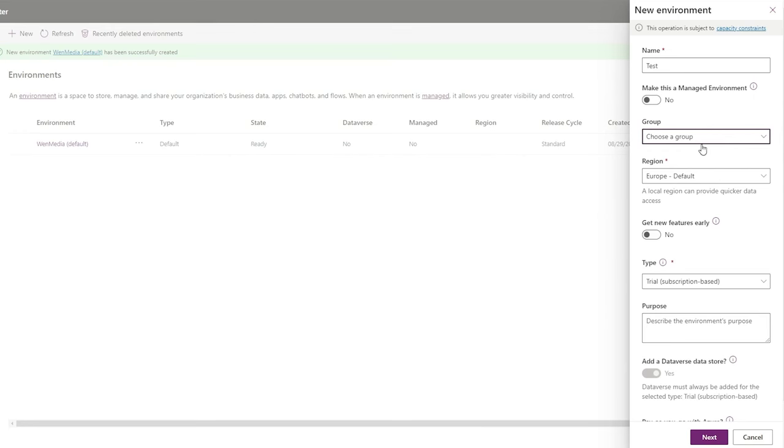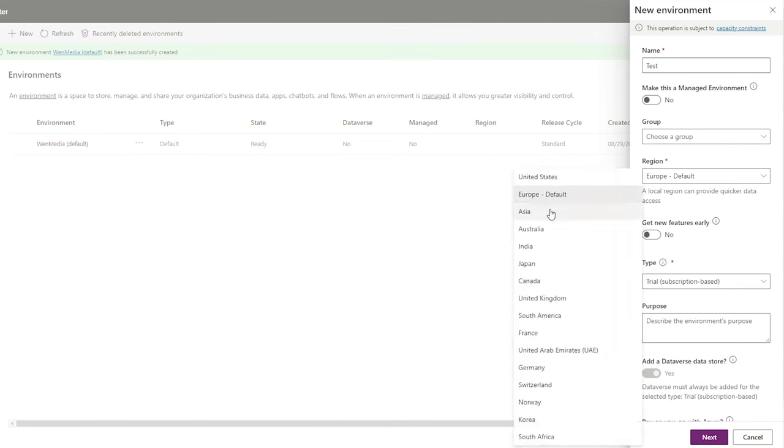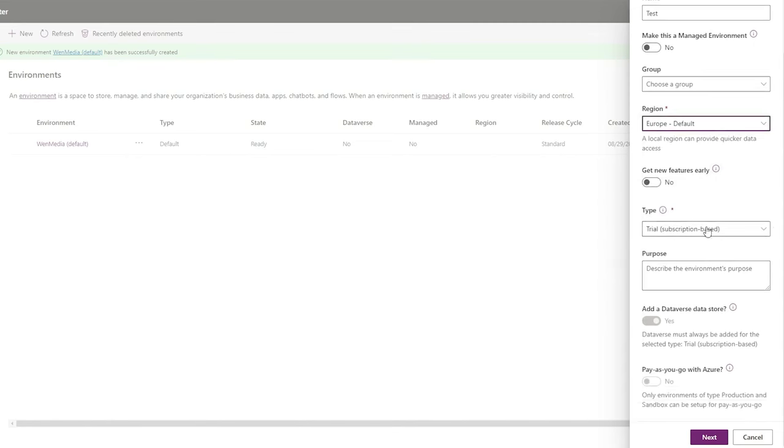If we have some group, it will allow us to choose them, but I don't think we have enough groups. So currently we'll leave it at that. Then down below, you select the region that you want. So we'll go ahead and select the default one, which is Europe. We have the trial and the purpose, and here we describe the environment's purpose. And then we simply hit the next button.